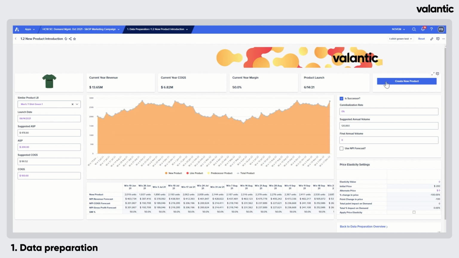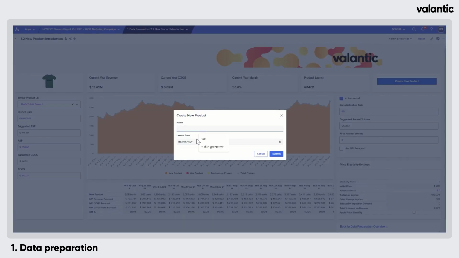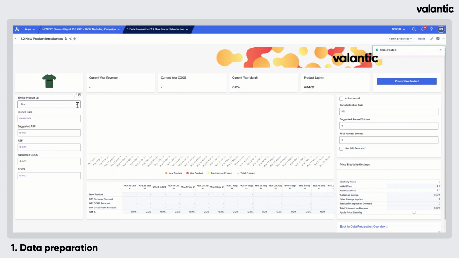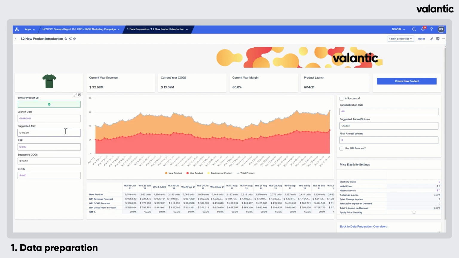In our example, we want to include in the portfolio a new green t-shirt. After defining a name, we will have to select from the current collection a similar style. Define a launch date, an average selling price, cost of goods. In this case, I want this style to be a replacement of an old style, so I will mark it as a successor.